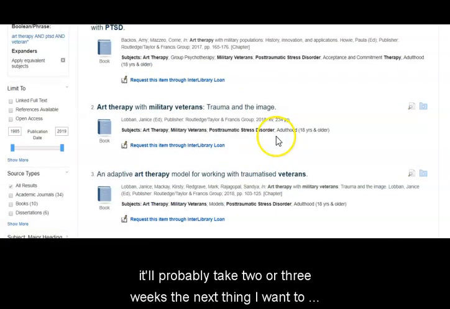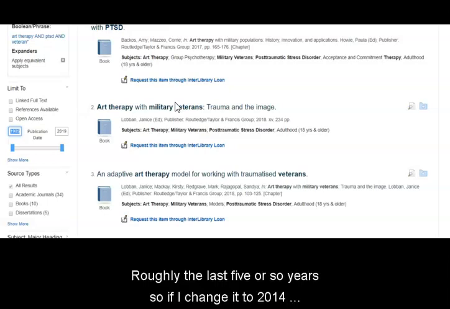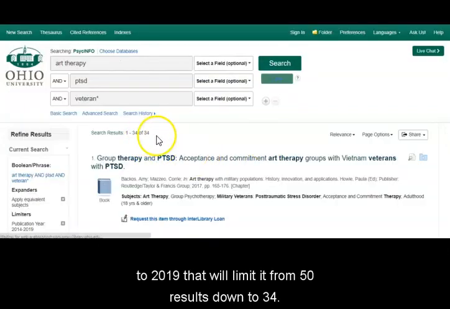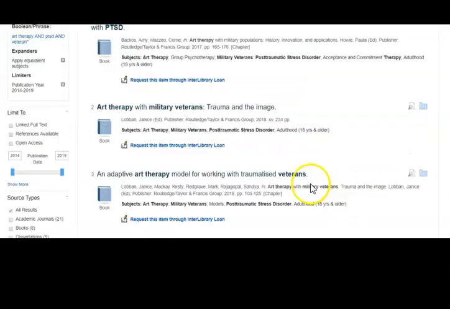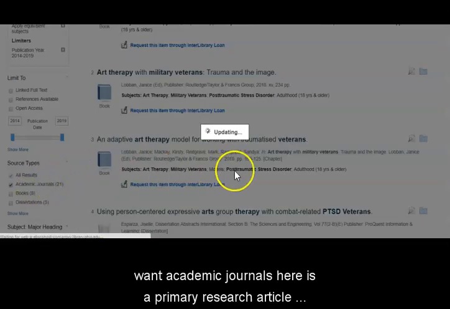The next thing I want to do is change this date frame to roughly the last 5 or so years. So if I change it to 2014 to 2019, that will limit it from 50 results down to 34. And I can even limit it down further by saying I only really want academic journals.